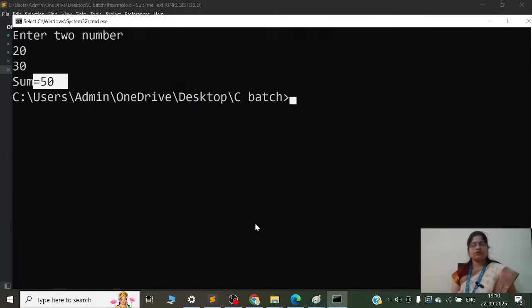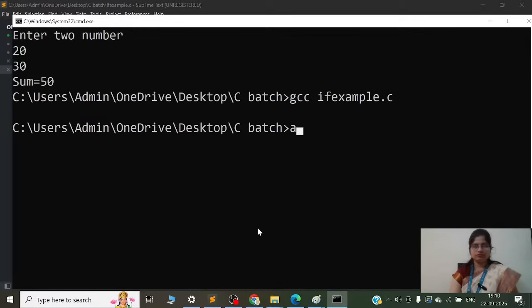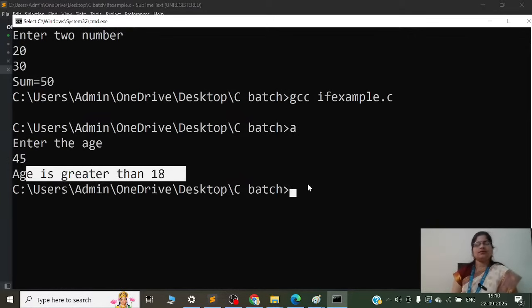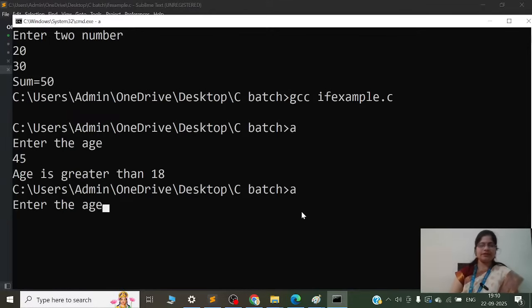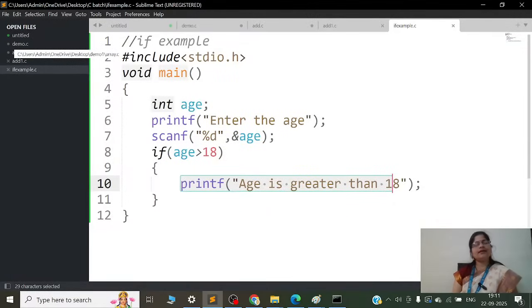सो सी, gcc if example dot c, enter the age. मैंने एज दिया है 45. सो सी एज इज ग्रेटर देन 18. बट अगर मैंने एज दिया है 2, तो देखो कुछ आ रहा है क्या, प्रिंट हो रहा है क्या? नो. वाई? बिकॉज अगर ये कंडीशन ट्रू होती है तो ही ये ब्लॉक ऑफ कोड रन होता है. राइट. नाउ आई विल गो फॉर इफ एल्स.